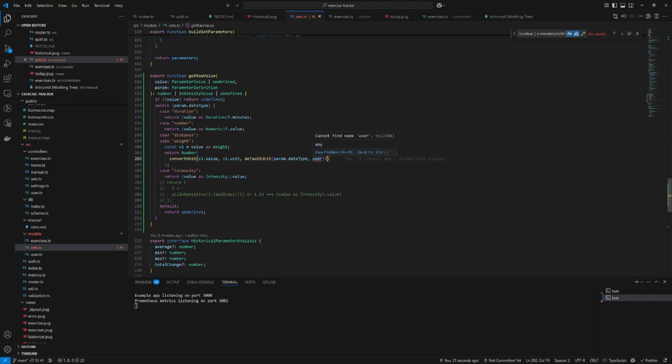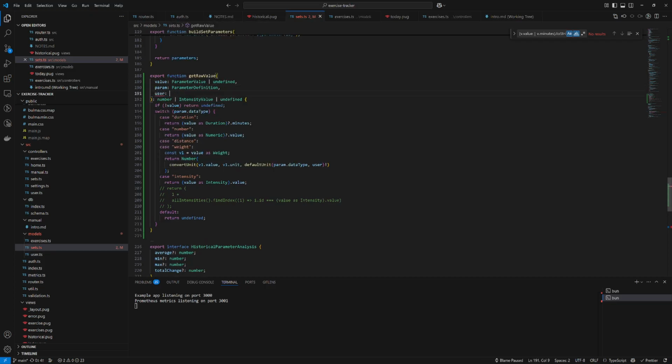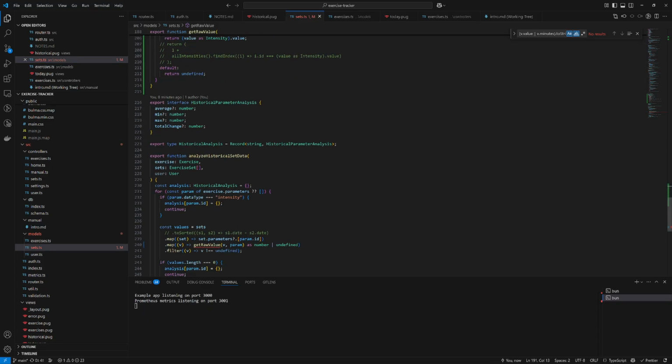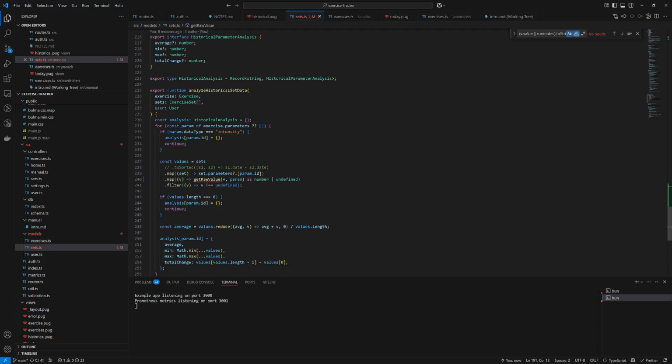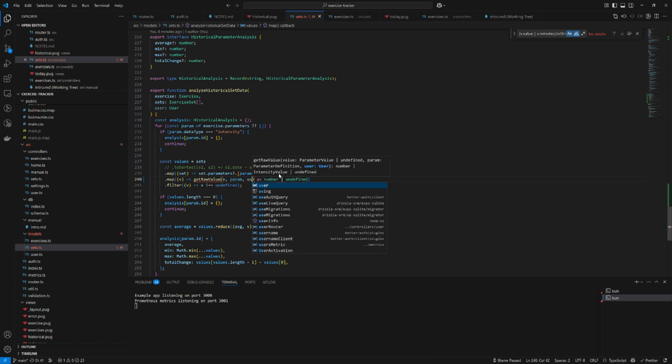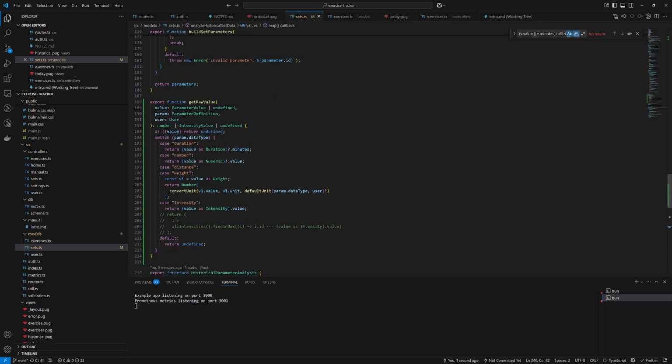Oh, here, the user. Can I find name user? Okay. Yeah. I'm not a huge fan of this either, but whatever. So this is going to need user. Okay. Kind of the problem is we need to pass the user through in order for it to know how to actually convert the unit to what the user is expecting to see.